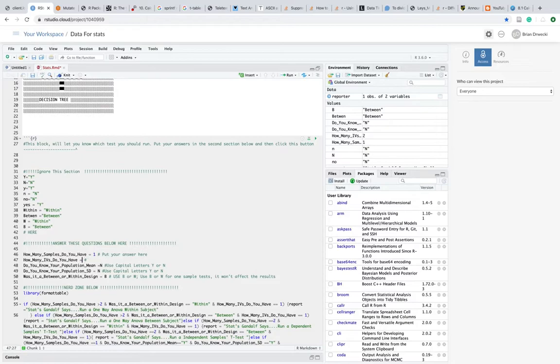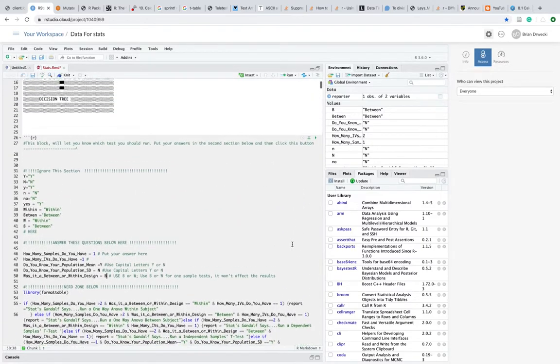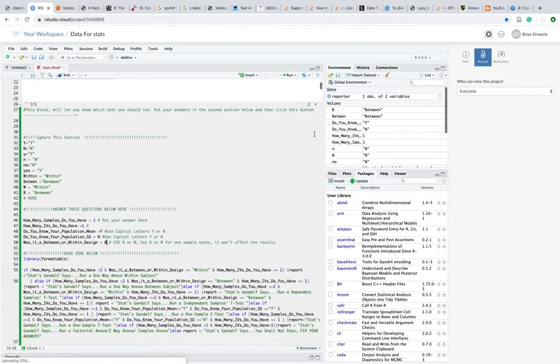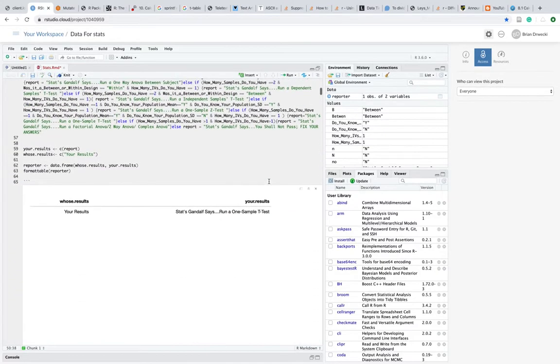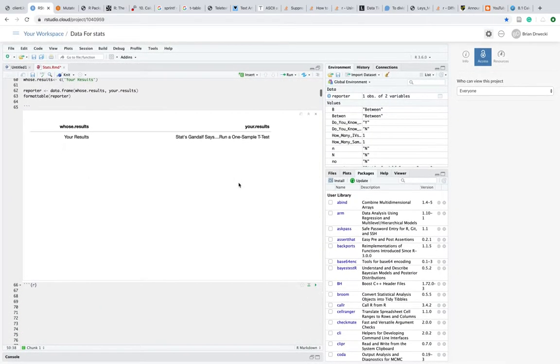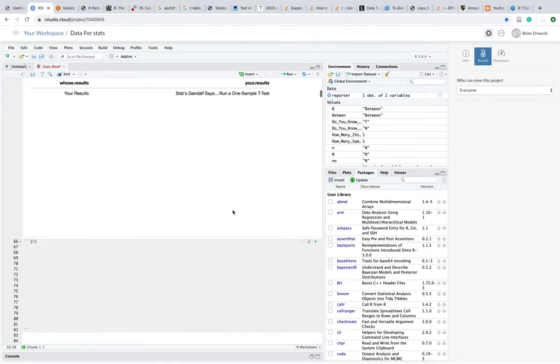So I have 1, and do I know my population mean? Yes, I do. And do I know my standard deviation? Nope. This doesn't matter here for the 1 sample test. It's not perfect. I didn't have time to make it foolproof. But now Gandalf says, run a 1 sample t-test, right? That's a pretty good function. You won't find that in any other stats program. That's because I like you all.